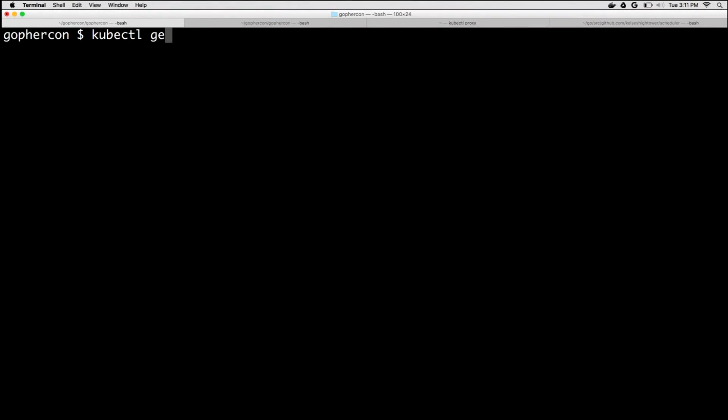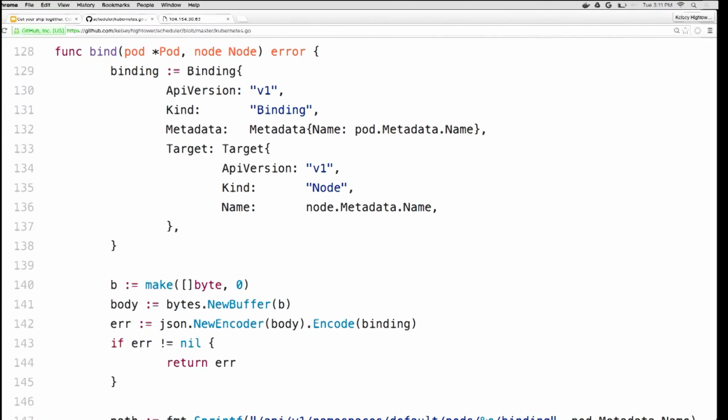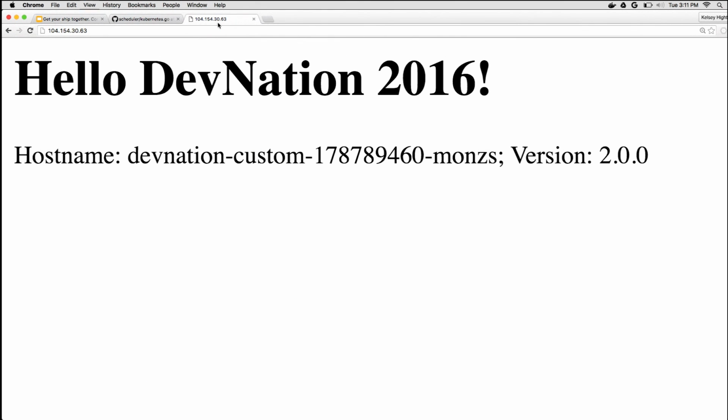Let's verify that these things are running. They are. Refresh our web browser. Cool, and that's it. That's how you do a custom scheduler in Kubernetes. Thank you.